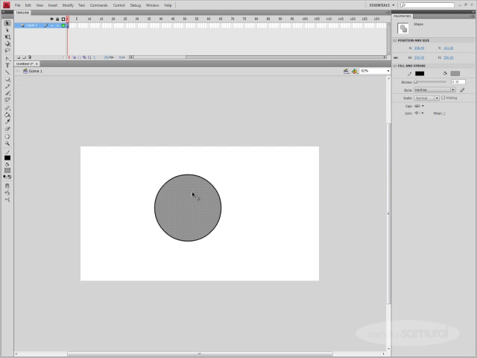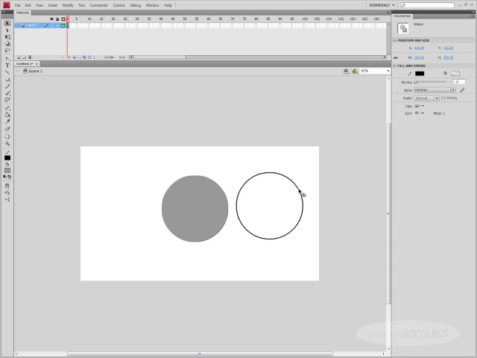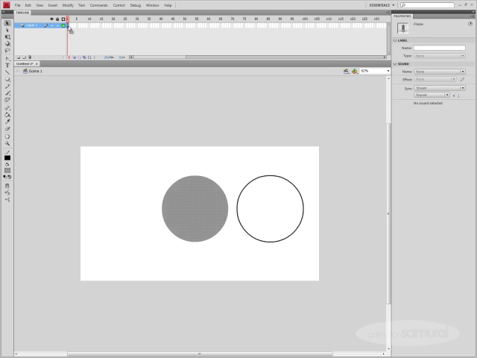Now, something interesting about Flash that I found, I wasn't used to this because I wasn't used to working in vector programs before Flash. We'll notice that if we select the fill, we're able to drag the fill outside of the stroke, and vice versa. If we select the stroke, we're able to drag the stroke outside of the fill. So we have these two separate elements. They're both on the same layer. If we look up at our timeline, we see that where there once was a blank keyframe, there's a black dot there to show us that there's something on our layer, which is our circle.